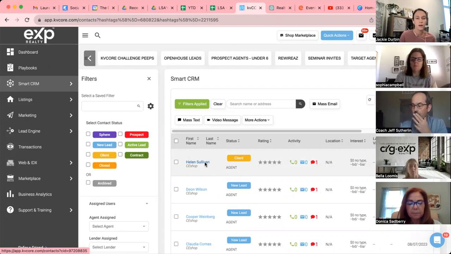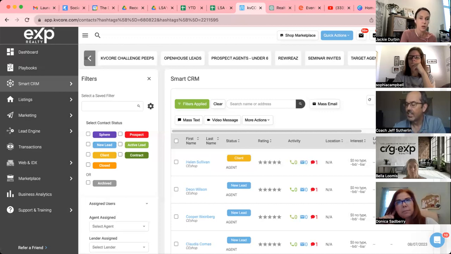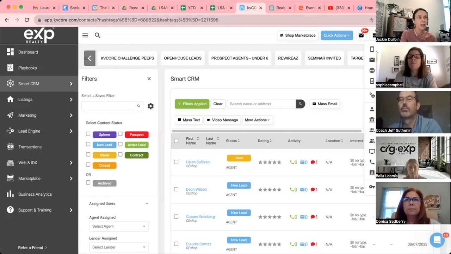No, you have your own smart number. So anyone who's curious about all of that, there was a lot in that question, so I'm going to go through each one. Number one, every single person who's with EXP or anybody who has kvCORE, you have a smart number. I find mine by just clicking on my name. Here's my smart number right here.